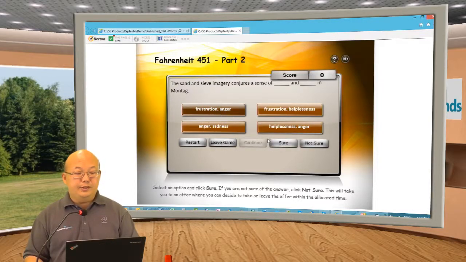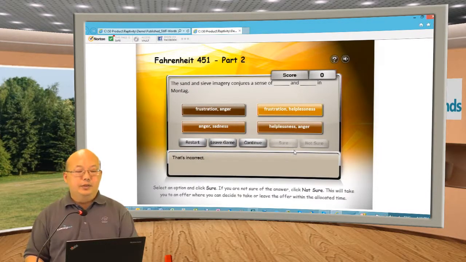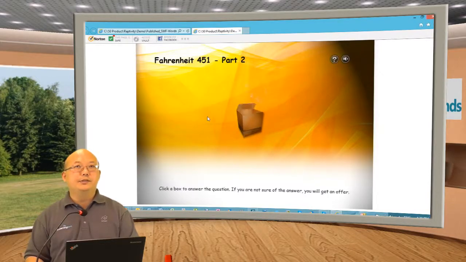Let's say, for example, I just did this one, and I click sure, which means you are sure this is the answer, and then you try and it says okay, that's incorrect, so you got no points. So you can continue so that you get 0 points, and we go for another question.